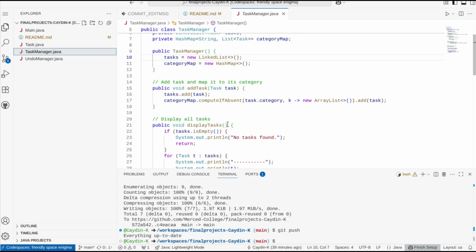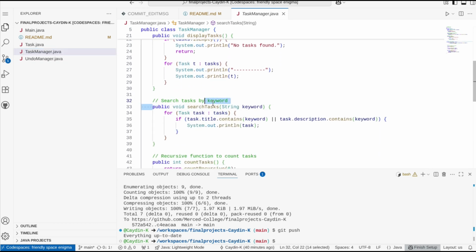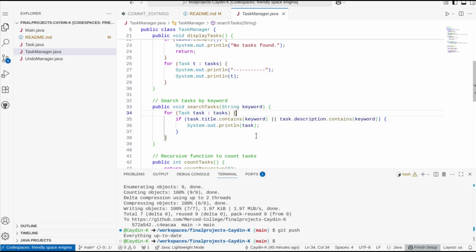And then the search function, dot search task, right here. The search function is straightforward. It loops through the task list and checks if the keyword is present in the title or the description. It looks for the keyword that you inputted in the description and the title, and then it prints out your task. This demonstrates string operations and linear traversal of a linked list.